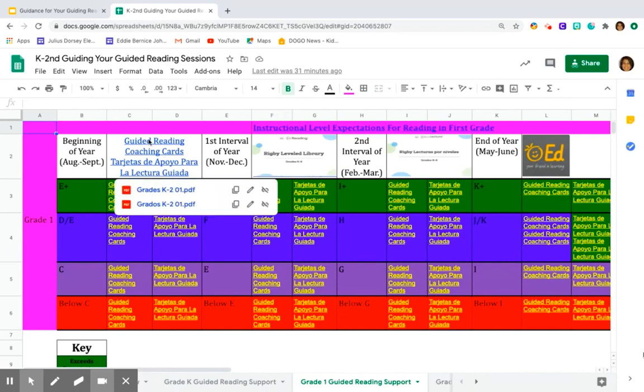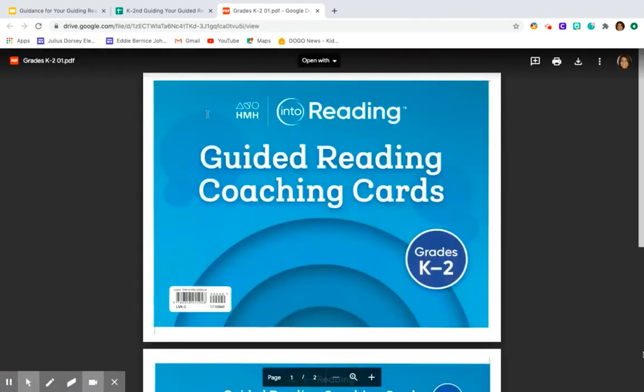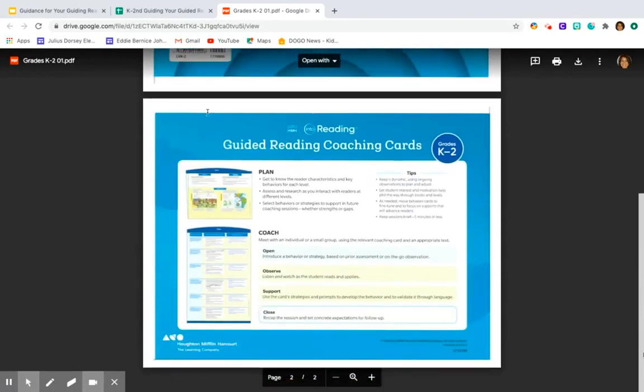Guided reading cards. What am I looking at, Ms. M, when I'm looking at these guided reading cards? I'm going to click on the English version. The Spanish version is provided. You'll notice when you hover over the cell, it provides you both links. So when we pull these guided reading coaching cards, they will give you a component to plan and prepare for your small groups.